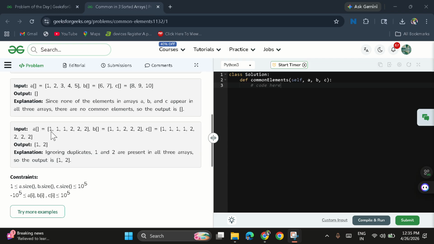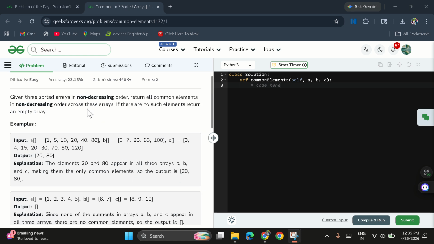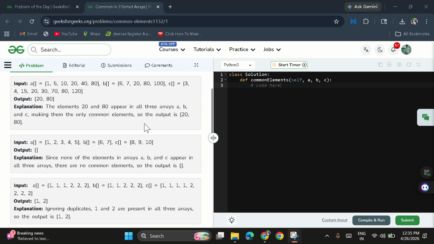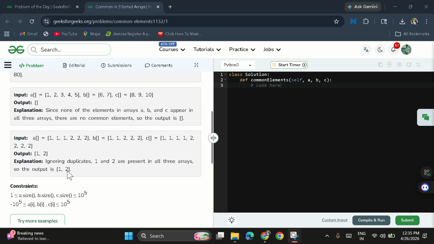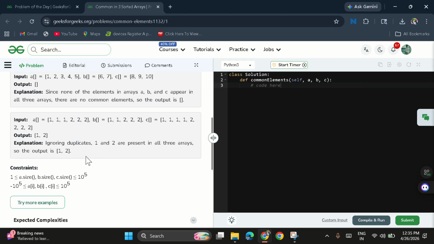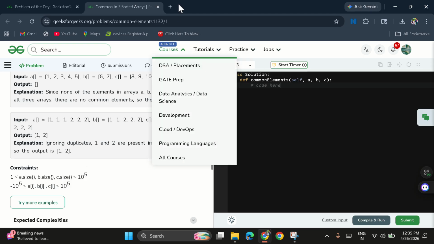And in the third example, the arrays contain only 1s and 2s with many repeats. Here the answer is only 1 and 2, because an element should not be repeated in the answer. So the common elements are 1 and 2. Ignoring the duplicates, we are adding 1 and 2 that are present in all three arrays.